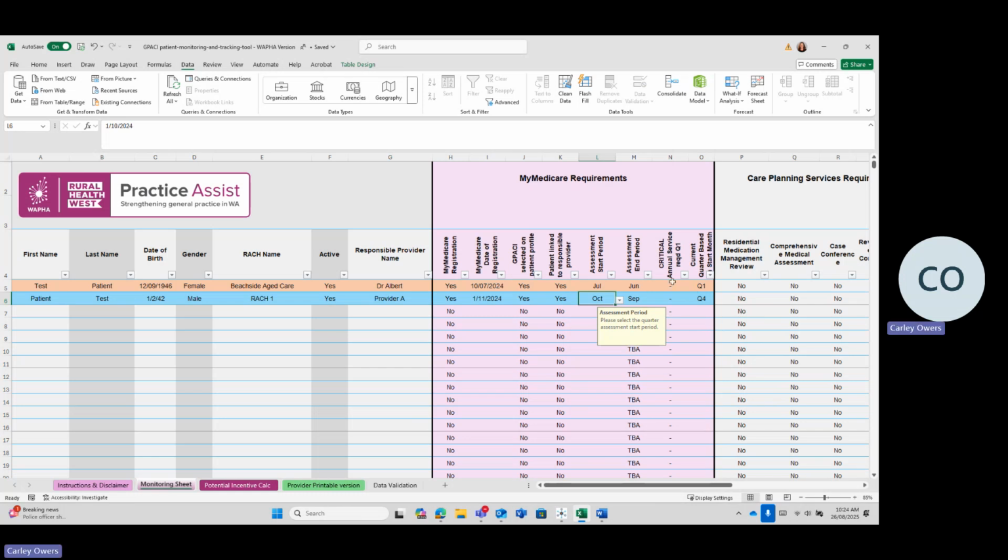So this column here is called the critical annual service required quarter one. Currently for the patients that were registered in July at the beginning of the program, some practices may have received a letter from the Commonwealth advising them that the annual services for the previous year have not been met, which means the quarter four payment was not paid. In order to avoid missing out on the incentive for the next 12 months for the patients, the letter advises that you need to provide an annual service item prior to the end of quarter one.